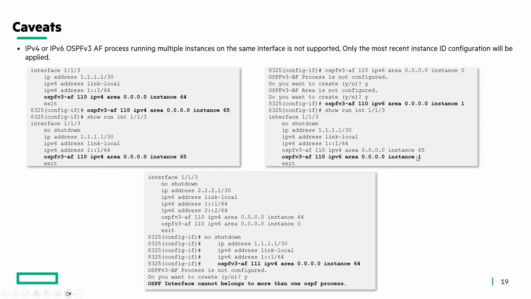Similarly is the case for IPv6 as well. There is already an instance ID 0. I go ahead and assign an instance 1 so that finally only 1 is taken into consideration. As a third scenario, I am trying to create another process ID 111, so OSPFv3 AF 111, IPv4 area 0, instance 64, inside the same interface 1/1/3. This doesn't let me create it because an OSPF interface cannot belong to more than one OSPF process at a time. So these are a few caveats that we should note.